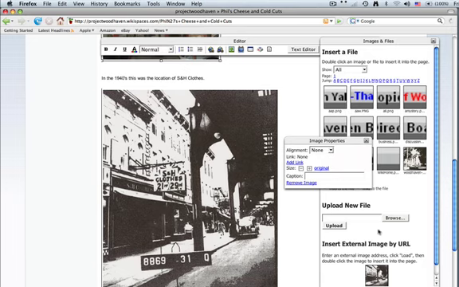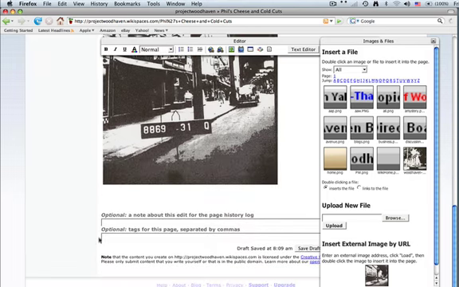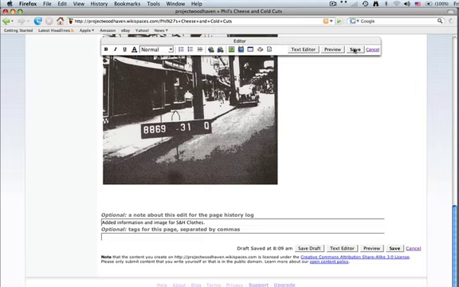So at this point, now I've got my photograph, I've got my update, and here it is, S&H clothes. I can scroll down here to the bottom. Another thing that you can do when updating a page is you can put in an edit for the history log. So I can say what I did with this edit. I could say added information and image for S&H clothes. And I don't need this picture thing anymore. Come back up here. I'm going to say save.